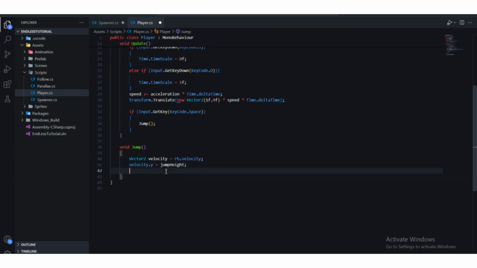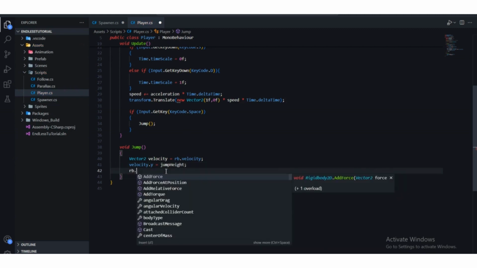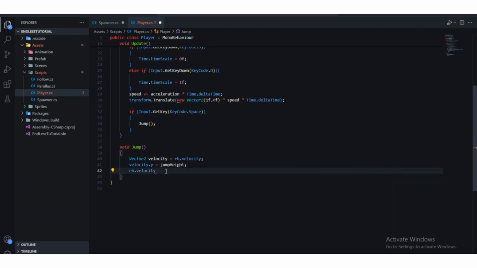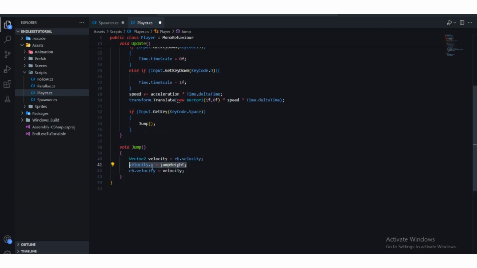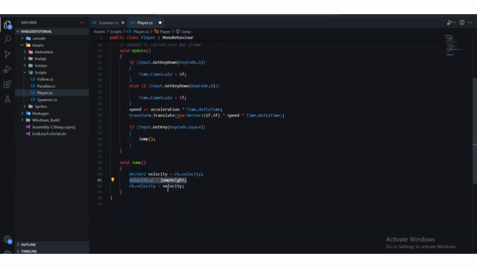And then we will set the velocity of the rigid body again to this velocity, and close that off with a semicolon. Firstly, we're creating a new velocity and setting it to our rigid body velocity. Then we're just modifying the y-axis, only adding the jump height to the y-axis. As you can see, jump height is by default 7f, and we're just modifying the y. Then again we're setting the rigid body velocity to that velocity after modifying the y-axis.